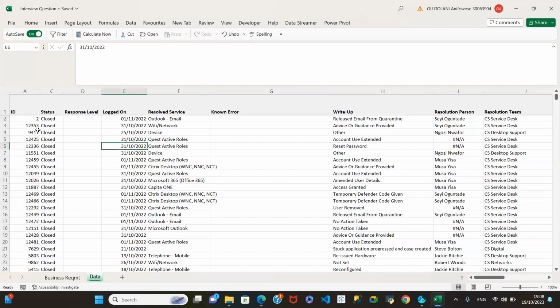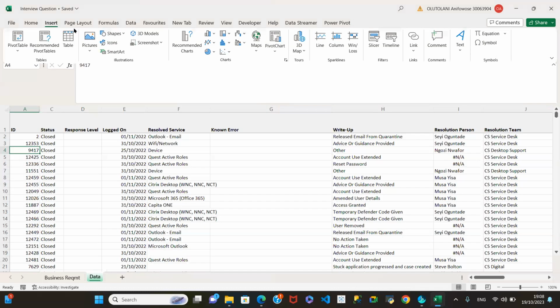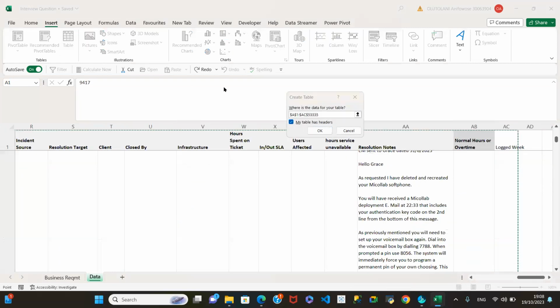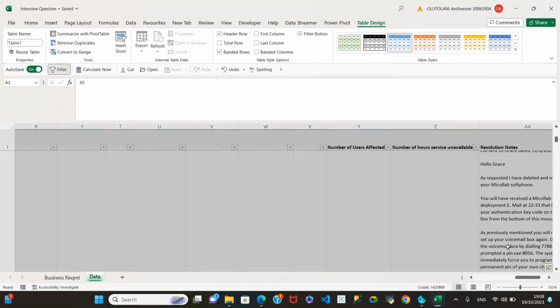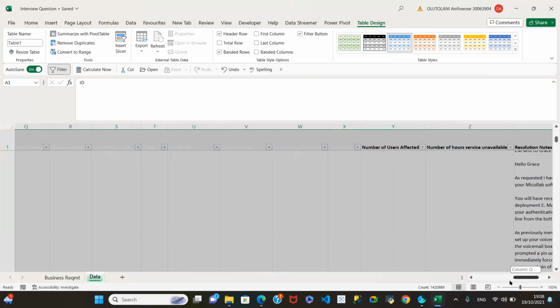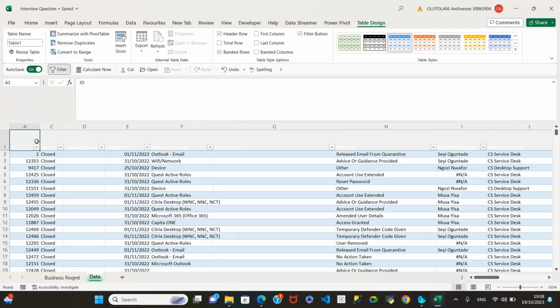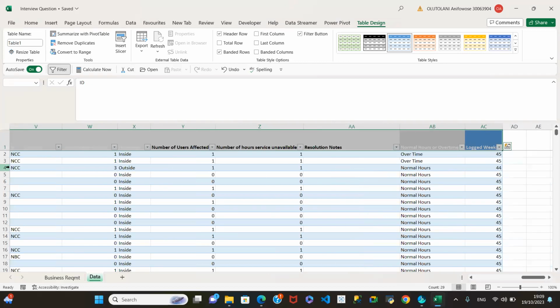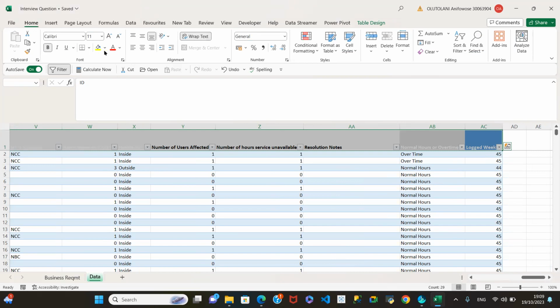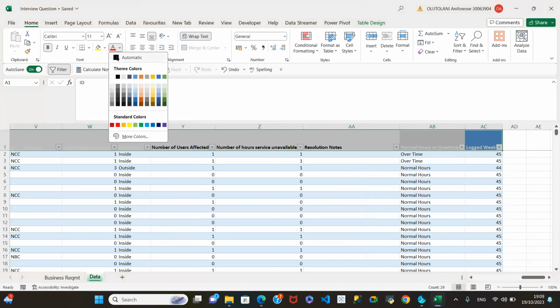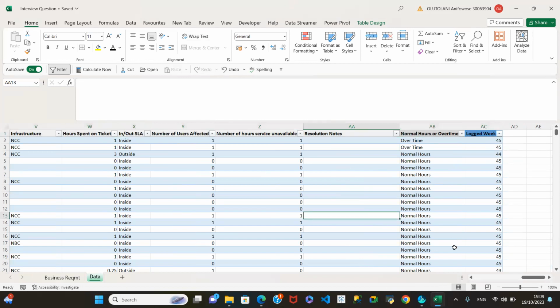So I'm going to insert a table. We'll work in a table. Yeah, so it's picked everything up. Our table has headers, and we okay that. And then what's happened is it has put our headers in white font, so we can change that into any color we want. So we'll work with black font.